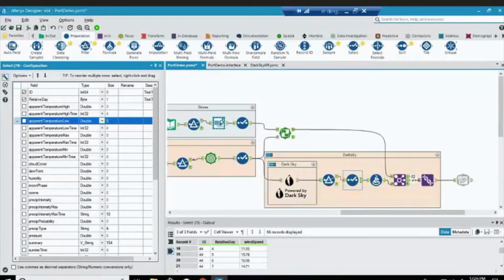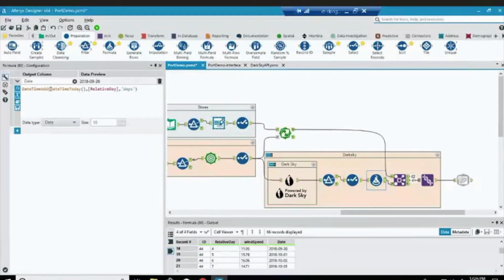Finally, we are going to use the formula tool to reformat the date field. This is a very simple example of the capabilities of the formula tool, which for most people is their best friend in Alteryx. It's like writing a formula in Excel, and it's very useful.